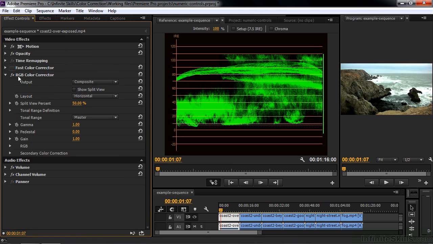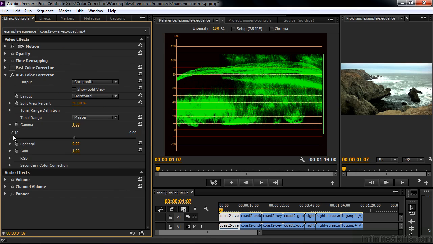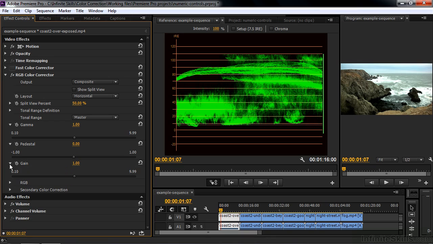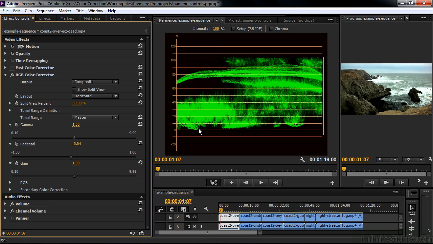We'll go on down to the RGB color corrector now. The way we adjust tonality here is with the gamma, pedestal, and gain. So I'm going to open them up so you can see them. The workflow is to do pedestal first, then gain, then gamma. Pedestal moves everything equally. So we want to bring everything down so that the darkest areas become black. So I'm going to pull this guy to the left. That brings them down like so. So we get the darkest areas just touching the 0 IRE line.